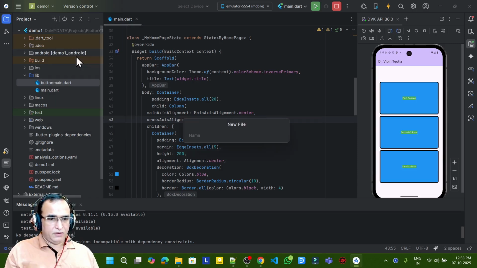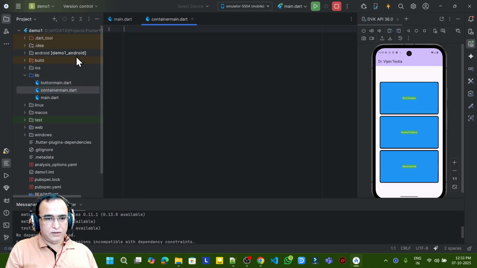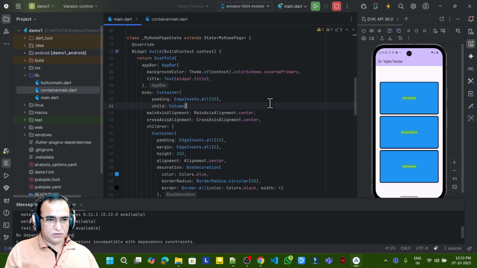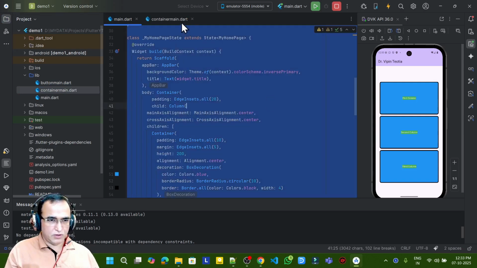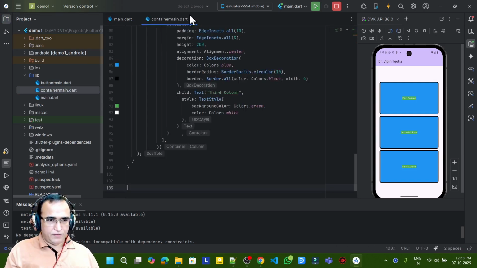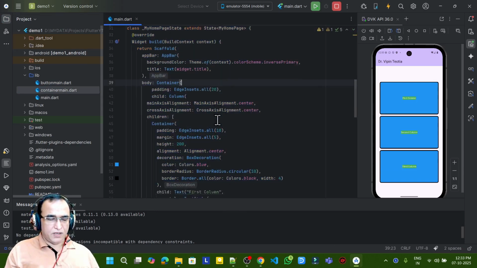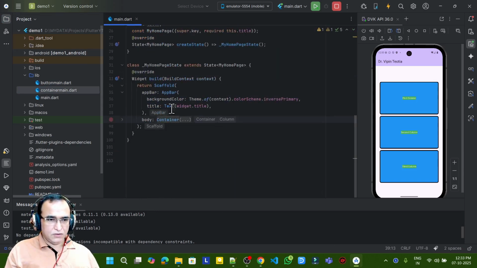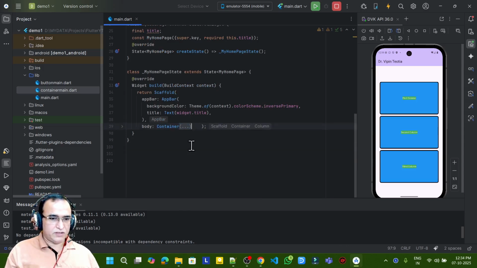I say file, and here I say container main.dart. So here I have a container example. I am copying all of this into this file. Later on we can see this, but now I am removing this container. So this container is there. I select this container and delete it.